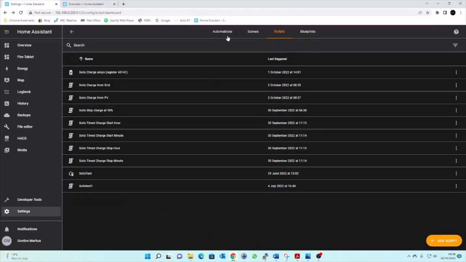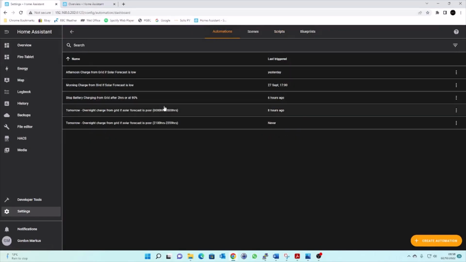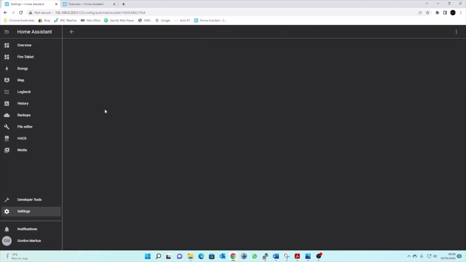So if we go back into our settings and automations, I have a number of automations to try and get this to work how I want. I'm still sort of trying to get this dialed in as best I can. It's early days, but it is working, and I'll demonstrate that in a moment. So if we have a look at this overnight charge automation here, I've got an automation which is going to charge overnight from the grid if the solar forecast is poor. And this is going to run between midnight and 5 a.m.